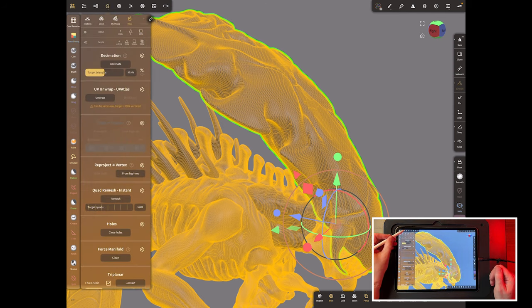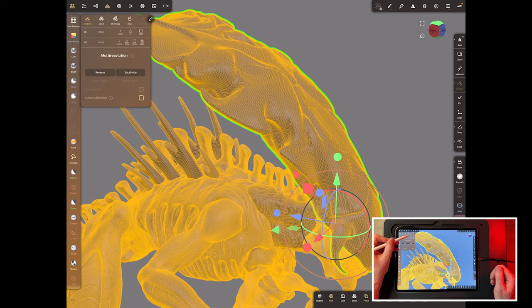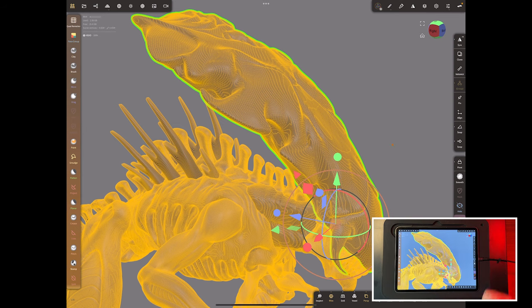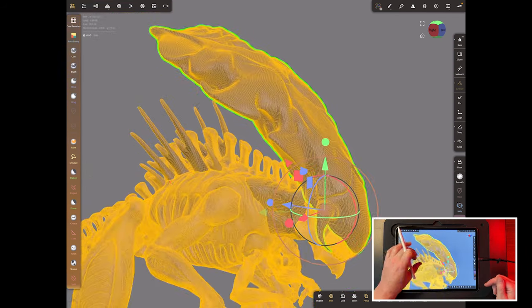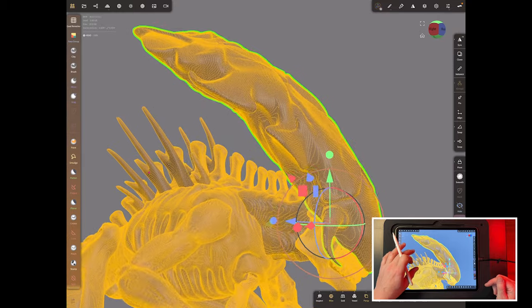If you come up to the top panel and have a look, you'll be able to see under multi-res it's only 180K. So it's not as big as some of the models that I do. But what we would want to do now is bring that down to a level that's usable.